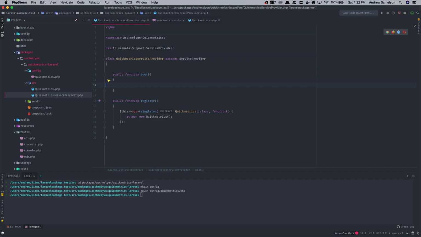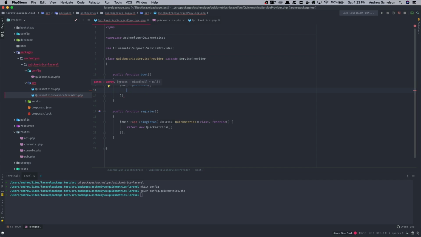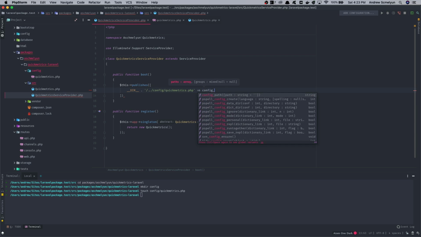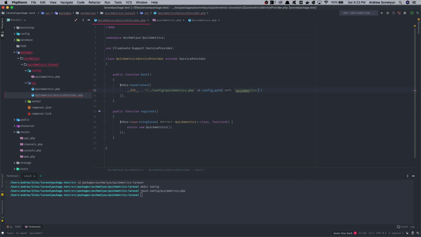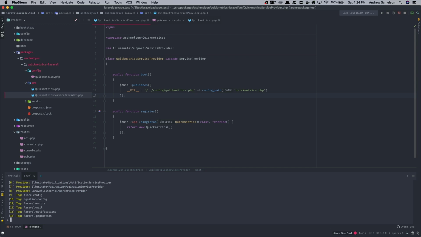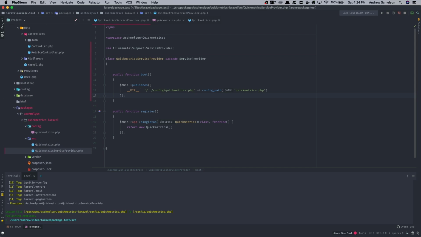Navigating back to our package's service provider, in the boot method we can call publishes, which will copy over our config file from our package to the application when the vendor publish artisan command is used. This needs an array with a key value set, consisting of the file that you want to copy and the location that you'll be copying it to, respectively. We can then go back to our app's root directory and run the PHP artisan vendor publish command, selecting our package, and see that Laravel copies over our quickmetrics.php config file into the app's config directory.